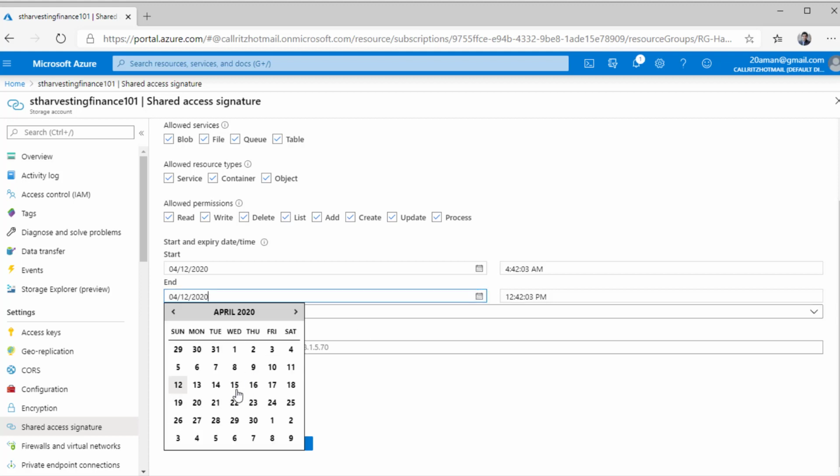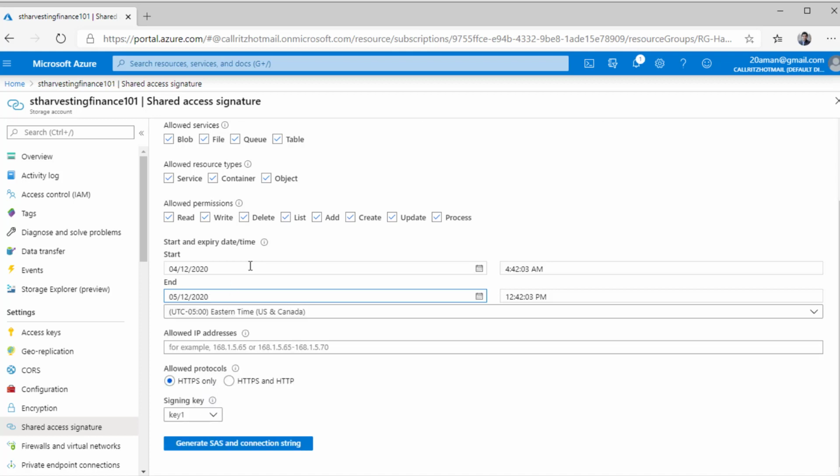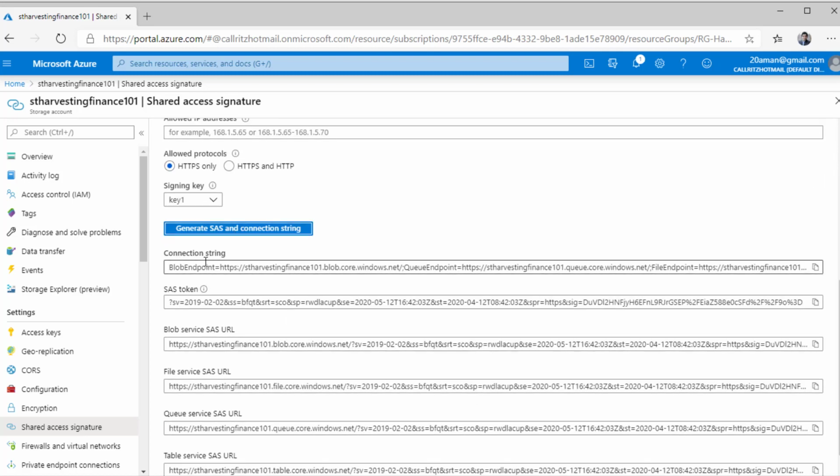For example, I can say that it will expire exactly 1 month after I provide this access. That is on 12th of May. And you should only select HTTPS only as the allowed protocol. That way, even if somebody tries to connect it over HTTP, they will not be able to do that. Click on this button. The connection string will be created for you. Copy this.